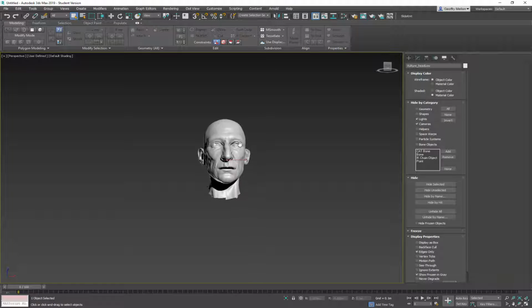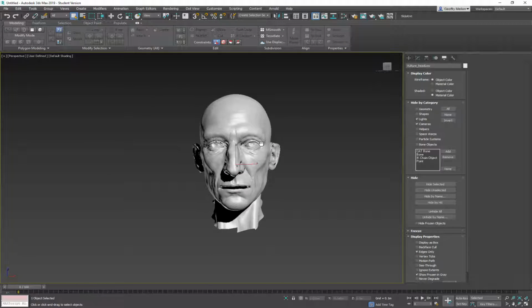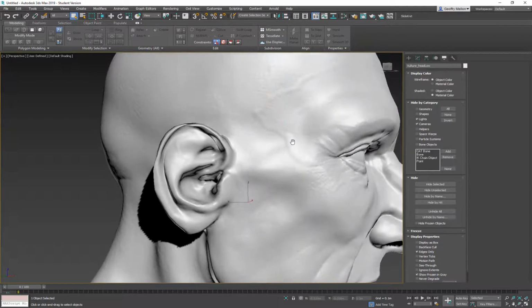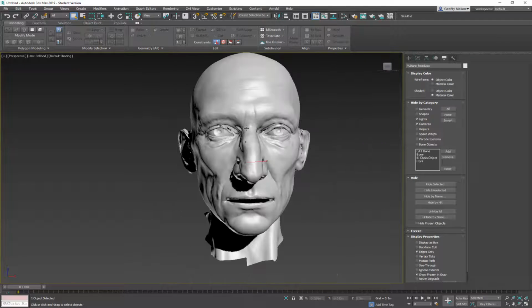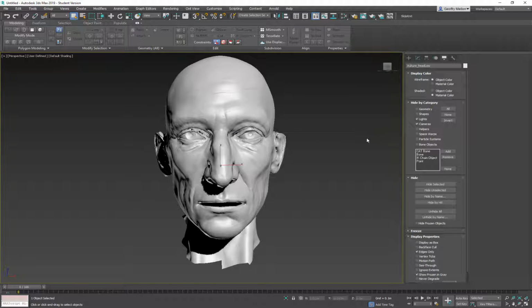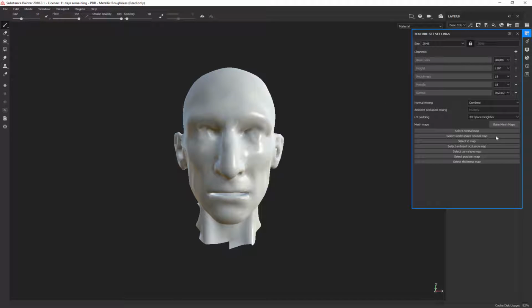Now, the other thing I want to point out is the unwrap on this is awful. Really, really awful. So some of the stuff that's happening is going to be unwrap related, but it's gotten a lot better in Max than it used to be. I'll show you what the unwrap looks like in a second. But I'm going to do this live inside of Substance and show you what it looks like. And then there's another program that you can do it live, and that's pretty fast too. But we'll just use Substance for now, Substance Painter.